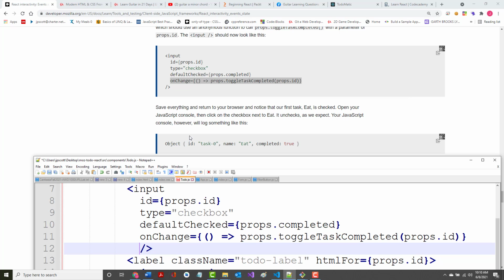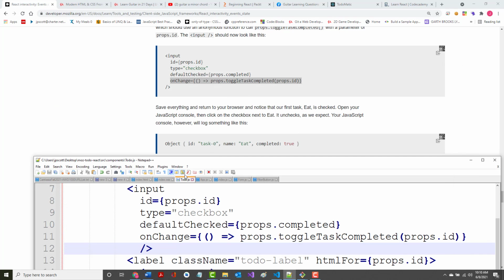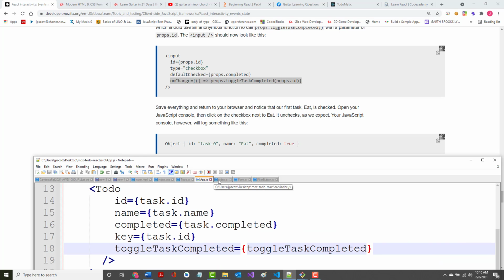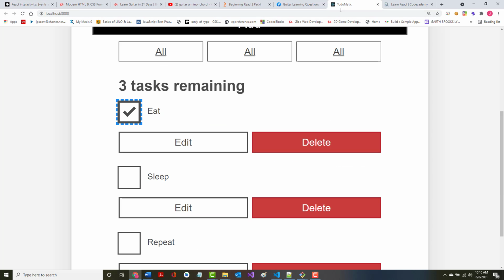All right, save everything and return to your browser. Let's do a save all. I've got a bunch of other stuff open in here. All right, so that's been saved, good. Save everything and return to your browser. Notice our first task, eat, is checked. Yes, it is.